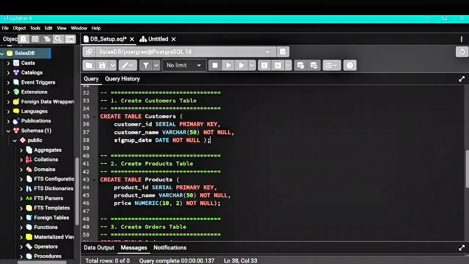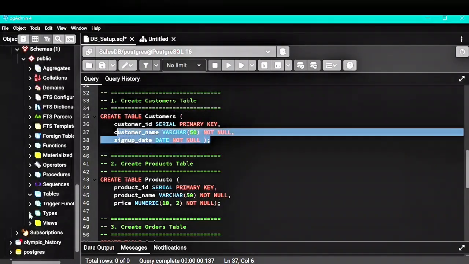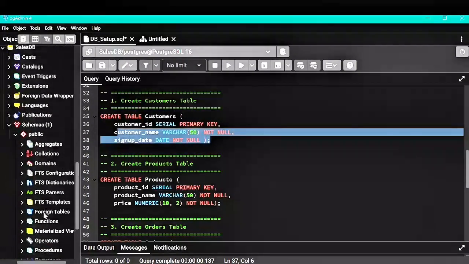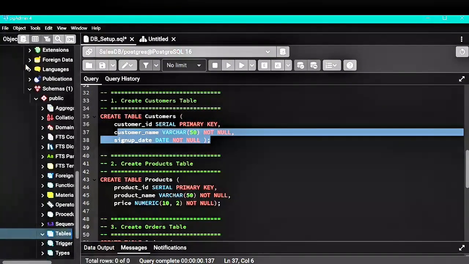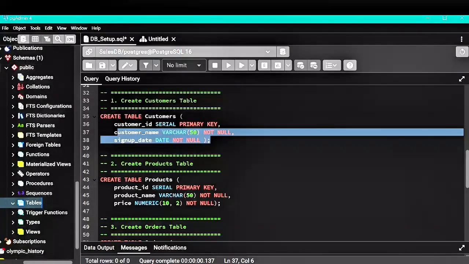The next step is to create tables. I've already prepared the script for all the tables. Just run it in your SQL tool like pgAdmin and it will create all the tables for you. If you look in the tables section, there are no tables yet in the salesdb. So let's run the script to create all the tables.